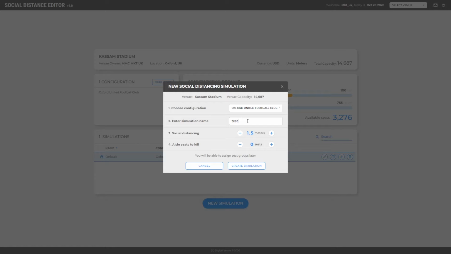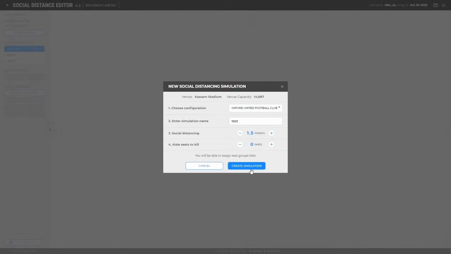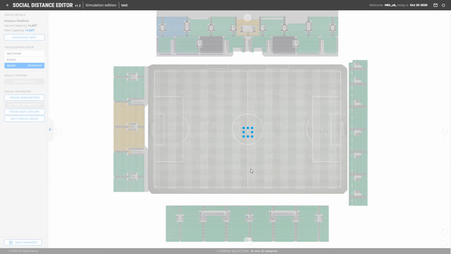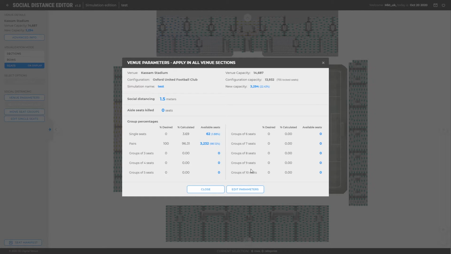In this case, we will assume that the aisle is wide enough to respect the distance, and we will select to kill 0 seats. The next step is to run the simulation. The algorithm is now calculating the optimal layout for your venue, and a new pop-up will appear.